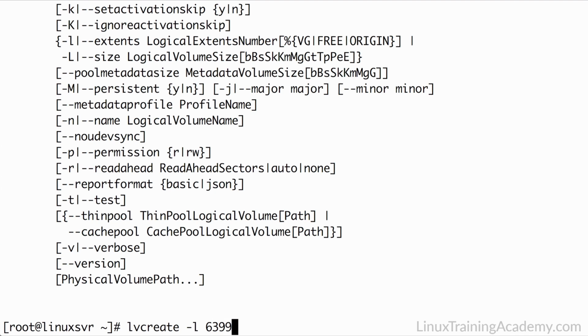Or we could use a percentage. So one common pattern is to use 100% of the remaining free space like this. So we can use 100% free, and then we continue with our command. So again, if you look back up here, you can use a number and then percentage of the volume group or free space. So I'm going to use 100% free space that we have left, and then continue my command like we were doing earlier. LV_logs will be the name. And then of course we specify the volume group and hit enter.